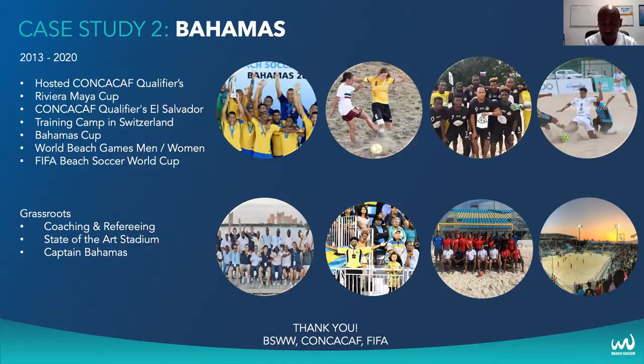I'll just give you a few statistics here, two in particular that link this sport to tourism and how important it is for a country like the Bahamas. It's based on tourism. In the CONCACAF qualifiers in 2017, prior to the World Cup, we hosted in the Bahamas. We had 42,875 people attend those matches.